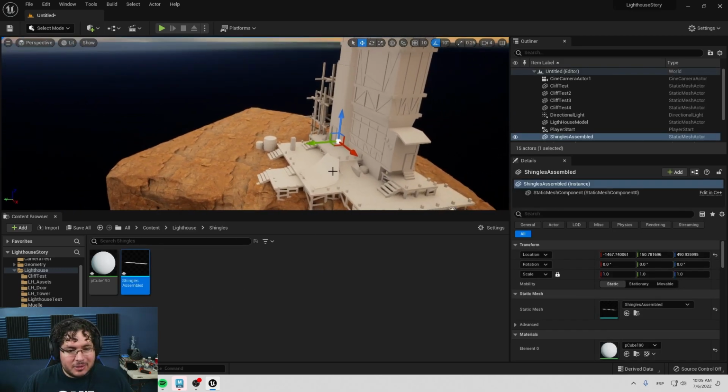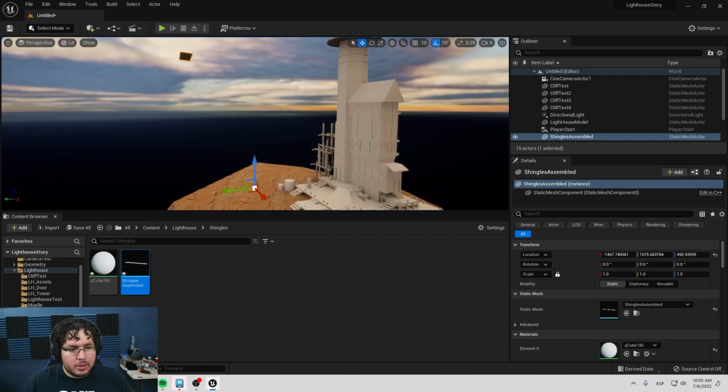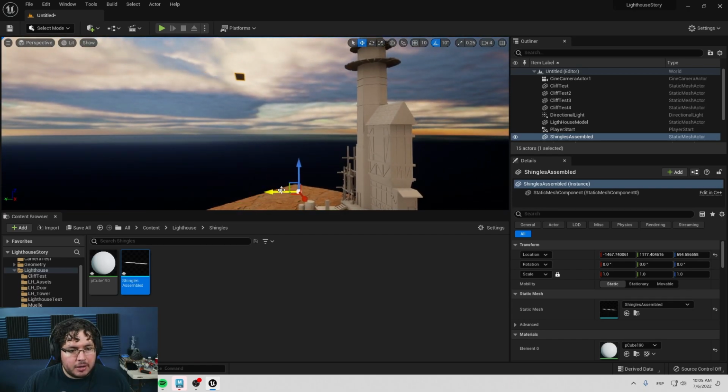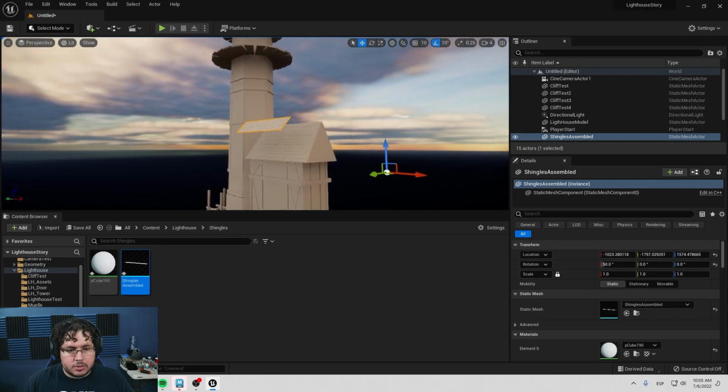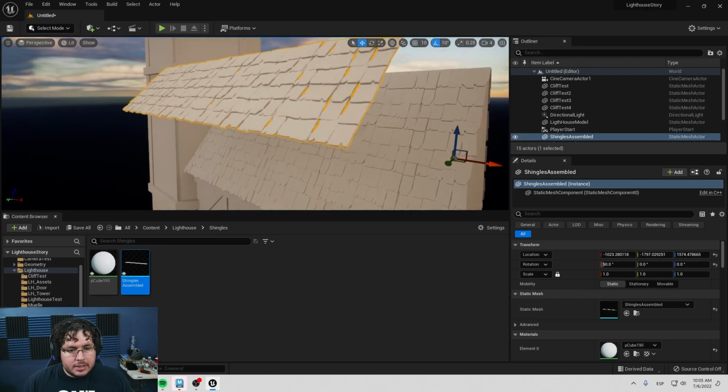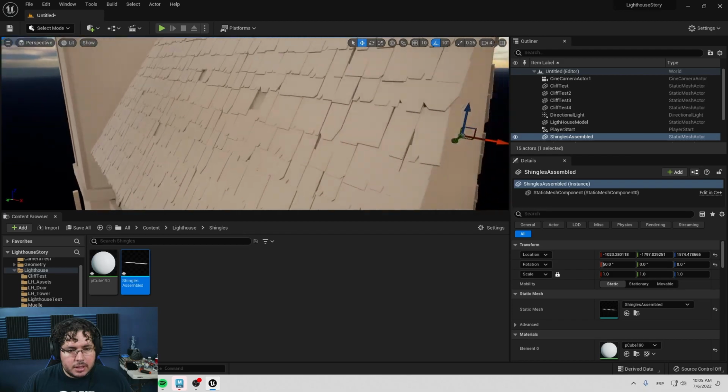Here are the shingles assembled. Since the pivot point was not where it was supposed to be, as you can see, they're going to be up there, which is of course uncomfortable. The ideal thing would have been to bring these to the zero pivot point inside of Maya, so that we don't have to deal with this sort of stuff. So there we go. Now, as you can see, the difference is quite a bit.